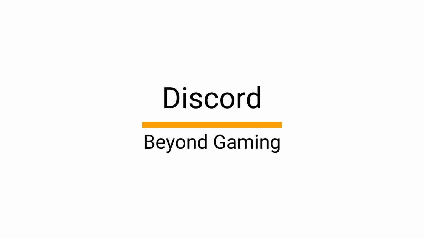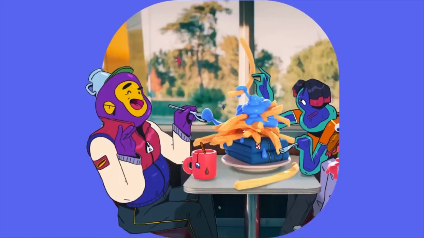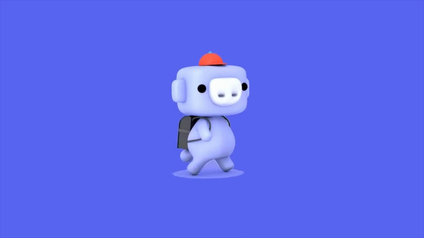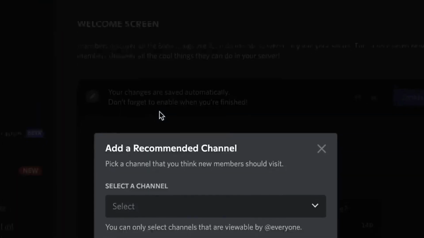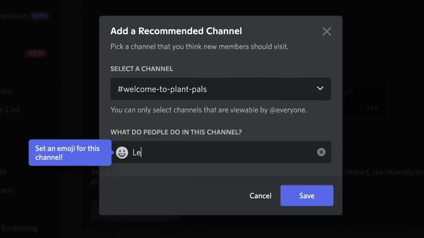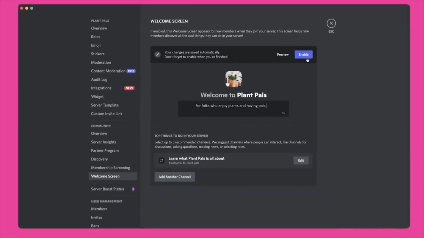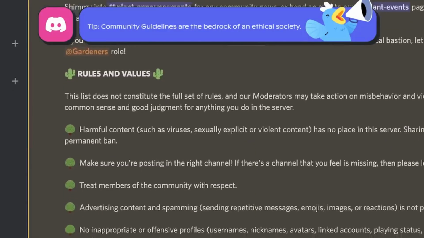10. Discord, beyond gaming. Initially designed for gamers, Discord has evolved into a versatile communication platform for various communities. With its free plan, users can create servers, host video calls, and engage in text chat. Discord boasts impressive voice and video quality and offers customization options suitable for both casual and professional use.